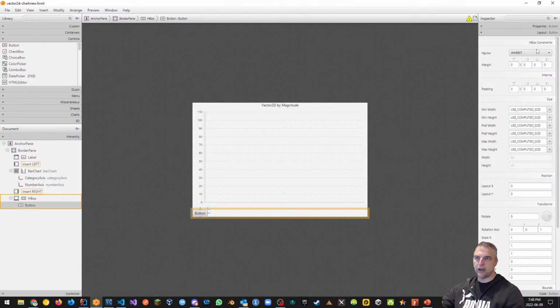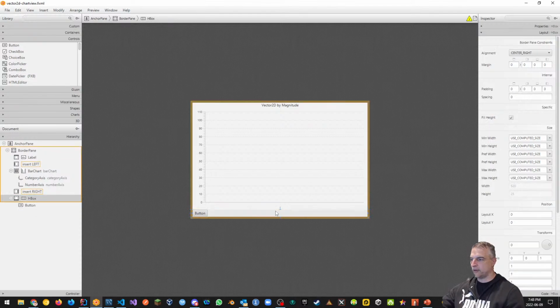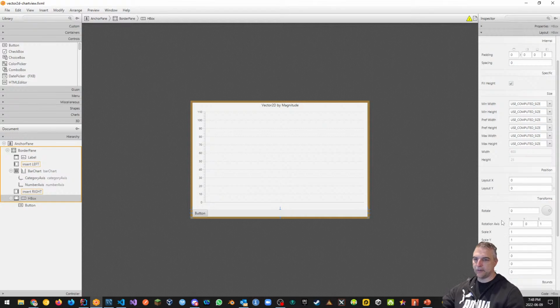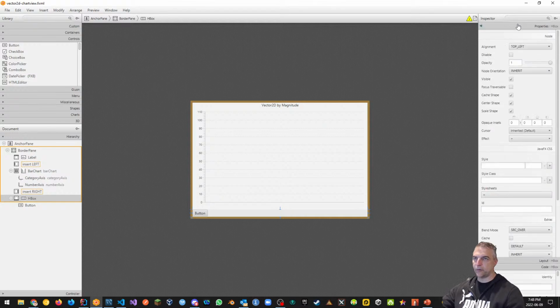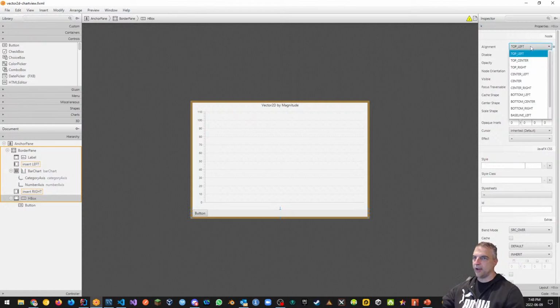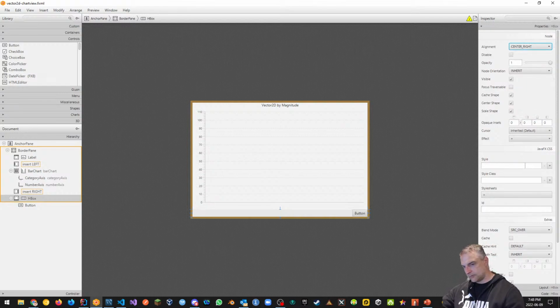What did we do wrong in terms of the whole thing? We want this thing to be on the right-hand side. What else could we do that's different? So properties, notice it says alignment is top left. This is interesting. I want center right. That's what I want. And that's where we do it, not in layout.